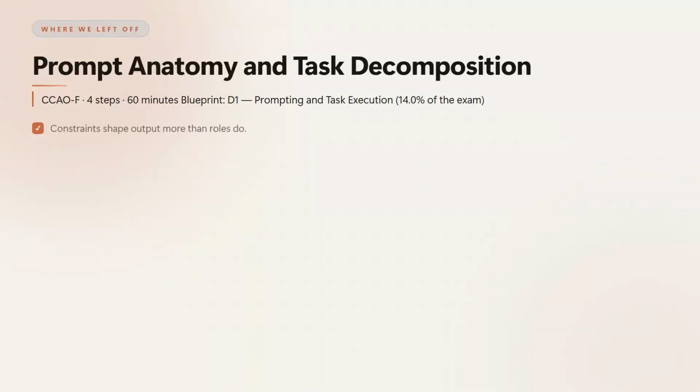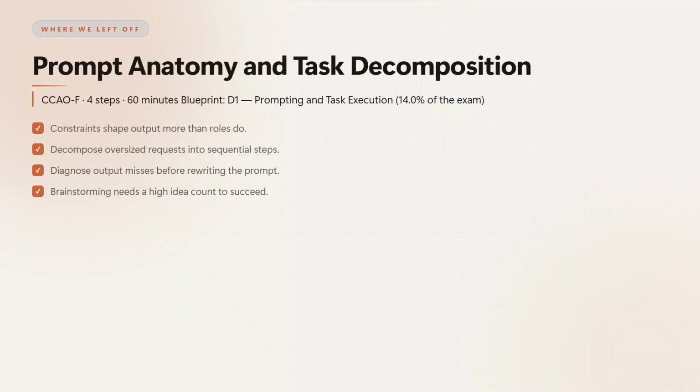Now that you can decompose tasks and shape output with constraints, the next challenge is evaluating what comes back. This module focuses on spotting errors in answers that look correct at first glance, because on the exam, over a fifth of your score depends on catching subtle mistakes in generated code, logic, or data. We'll move from writing prompts to systematically validating results, so you can trust the output before moving forward.